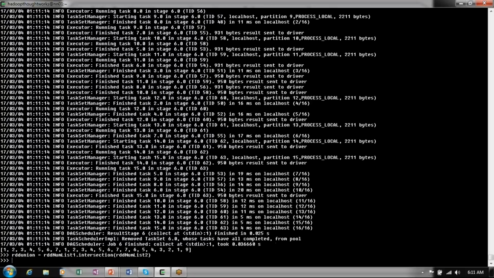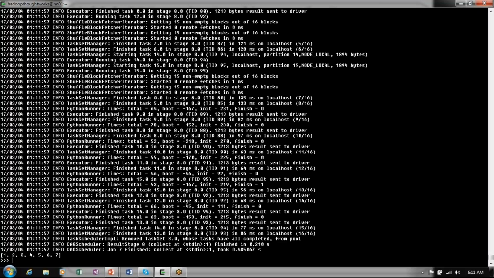Okay, RDD union dot collect. Not union, it should be, that's fine. I just gave the variable name as union, but I'm doing intersection. Okay, no problem at all. Now you got 1 2 3 4 5 6 7. Okay, that's what it is.